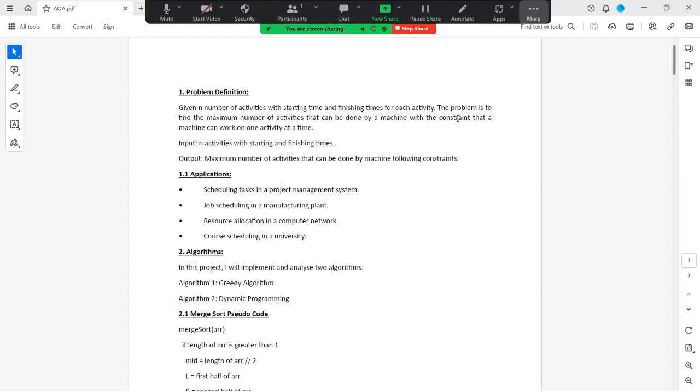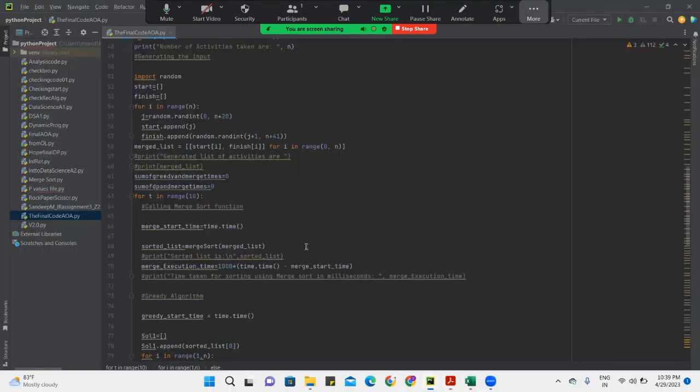To solve this, I have used two algorithms. One is the greedy algorithm and the other one is dynamic programming. In the greedy algorithm, we always make the choice which seems best at the current moment. While in the dynamic programming approach, we divide the problem into n number of subproblems and solve each subproblem to get the final output. Now let us move to the code.